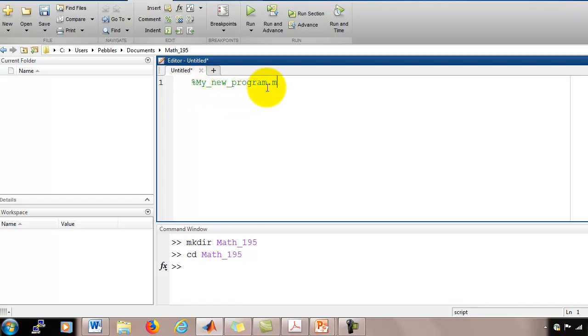Scripts in Matlab end with a .m. I'm going to put another comment line, and then I'm going to say this program or this script will display 1 + 1 = 2. Okay, so let's make Matlab do that. We'll type DISP for display. We'll put this in quotes. 1 + 1 = 2.